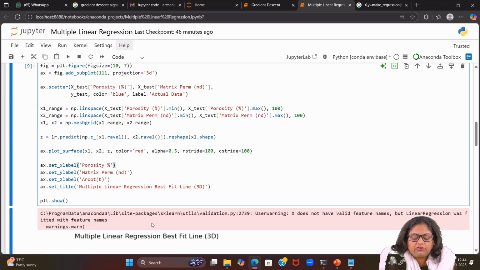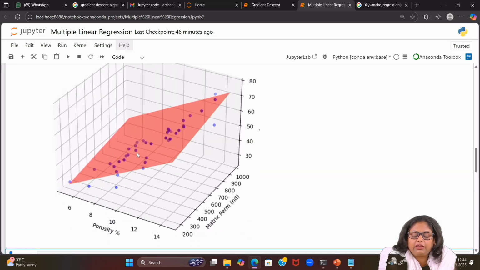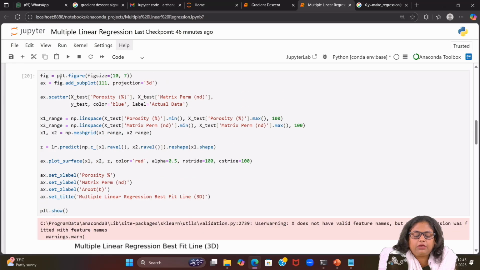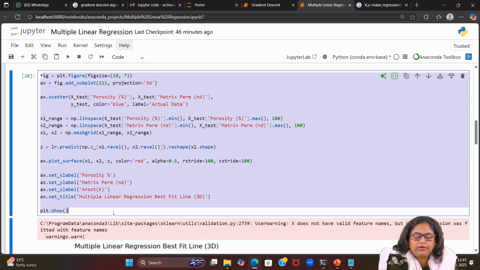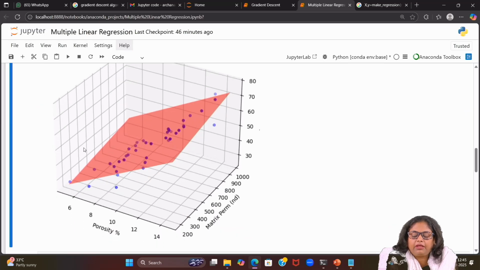Okay, so just once you run this one, this is the one we are able to see. So how does it look? This is the plane. Maybe at this point of time we won't be able to understand this code, but once you write it and do this, you will be able to see this plane in 3D.